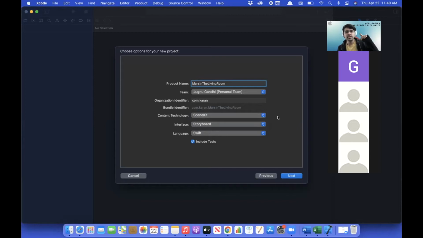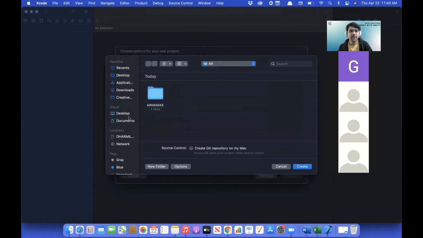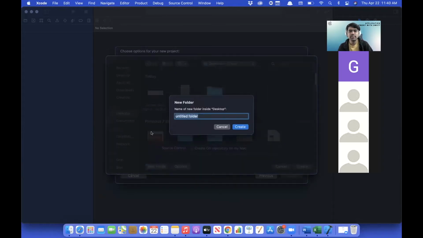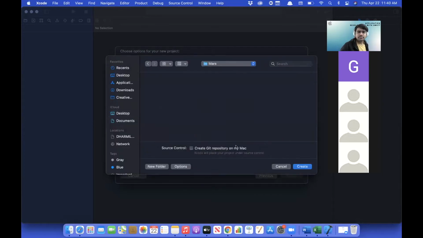So you have SceneKit, the interface is storyboard and the language is Swift. You can click on next and create a new folder. Again, you can call it Mars in the room or just Mars and click on create, and also create a Git repository on your Mac so you get it saved.